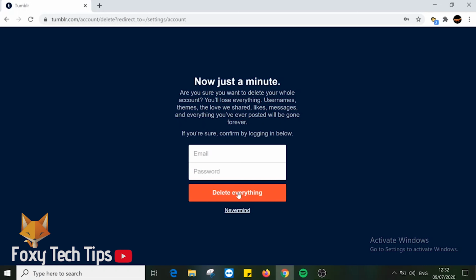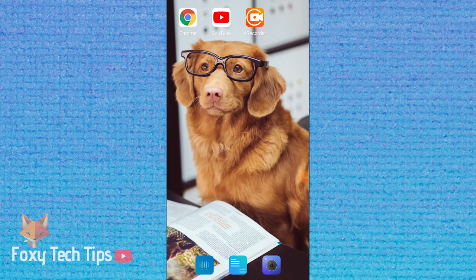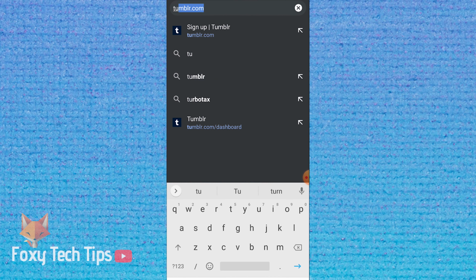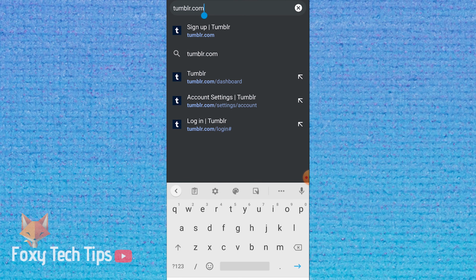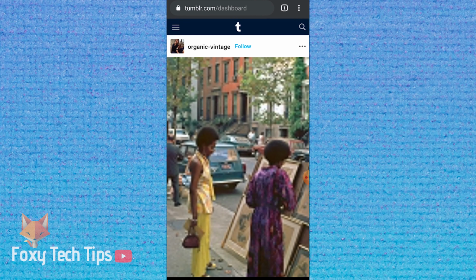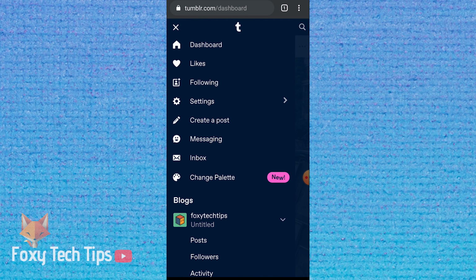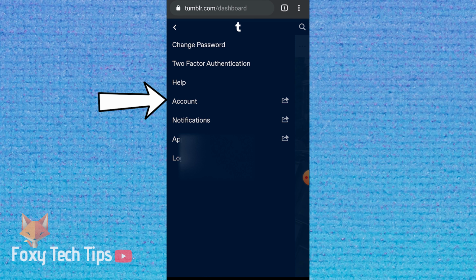It's not possible to delete your Tumblr account on the mobile app, but it can be done on a web browser on mobile. Open up a web browser and go to tumblr.com and log in to your account. Tap on the menu hamburger in the top left corner of the home page. Tap on Settings from the menu, then tap on Account.